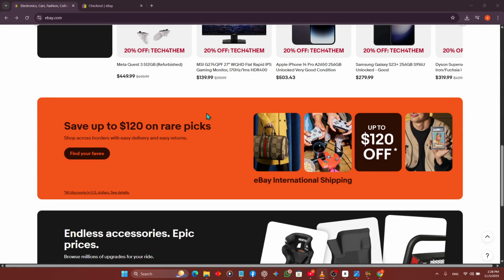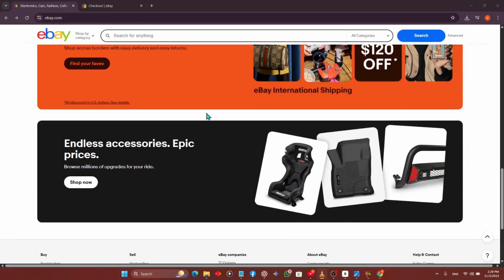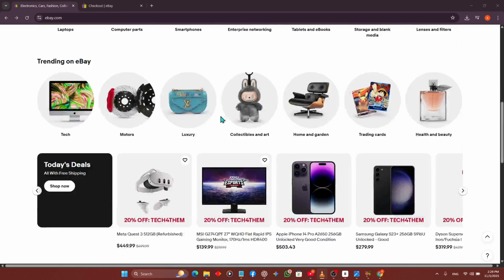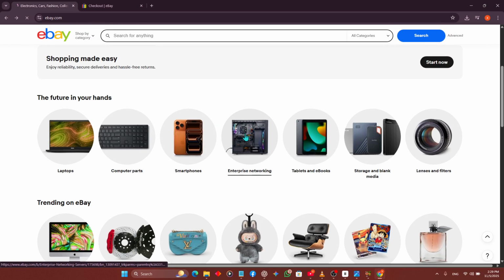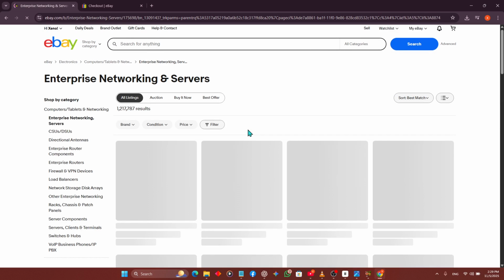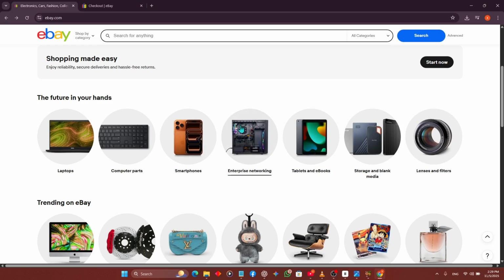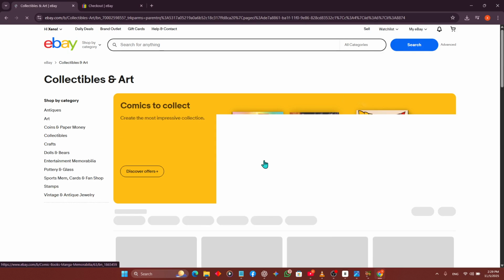Once you're logged in, the easiest way to check your balance is through the checkout process. Don't worry, you don't actually have to make a purchase. Simply add any item to your cart. It can be something inexpensive or just something you're browsing. Adding an item is only a way to access the checkout screen where eBay displays your gift card balance.